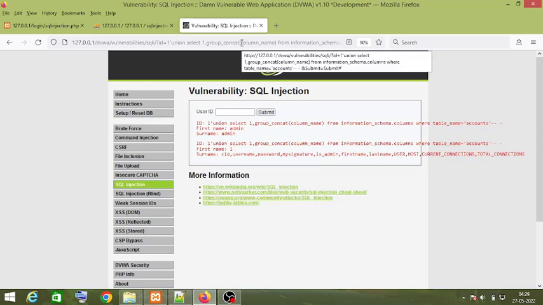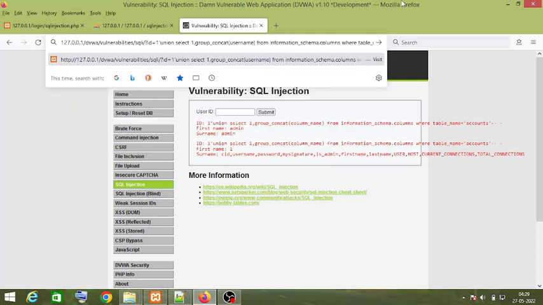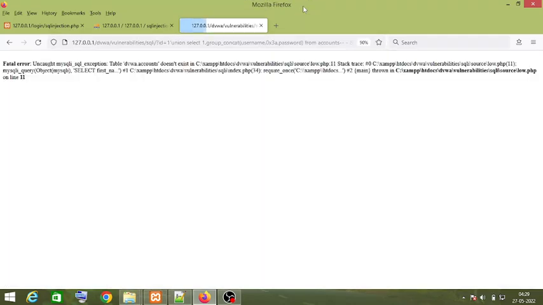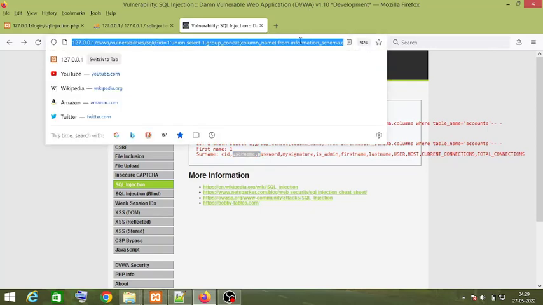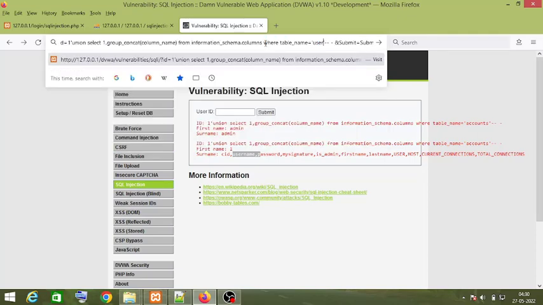So we will use username, comma, 0x3a. This is the hex value for colon, and then password from the table name. Now the table name is accounts. So press enter. The table dvwa.accounts doesn't exist. Okay, so we will go back. So accounts does not exist, so we will use the users table name.